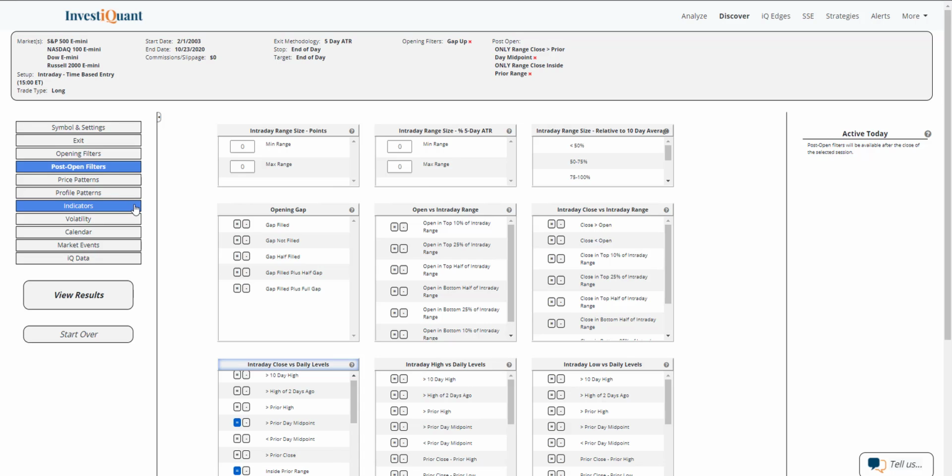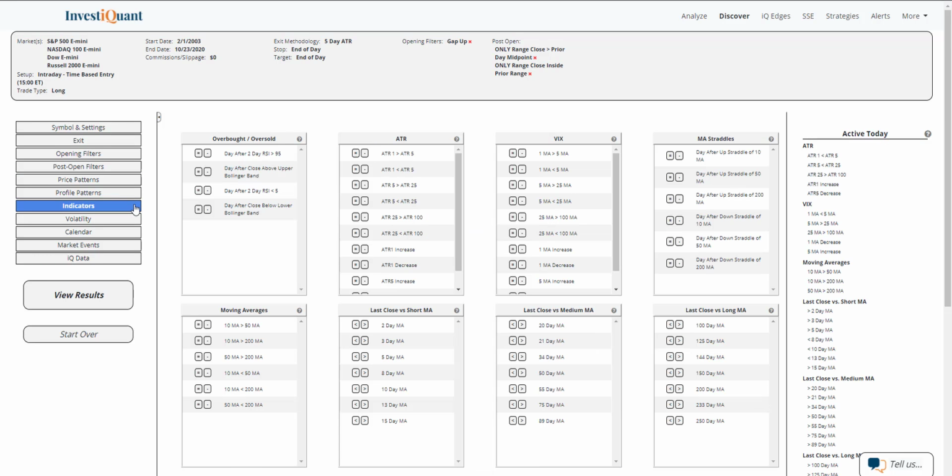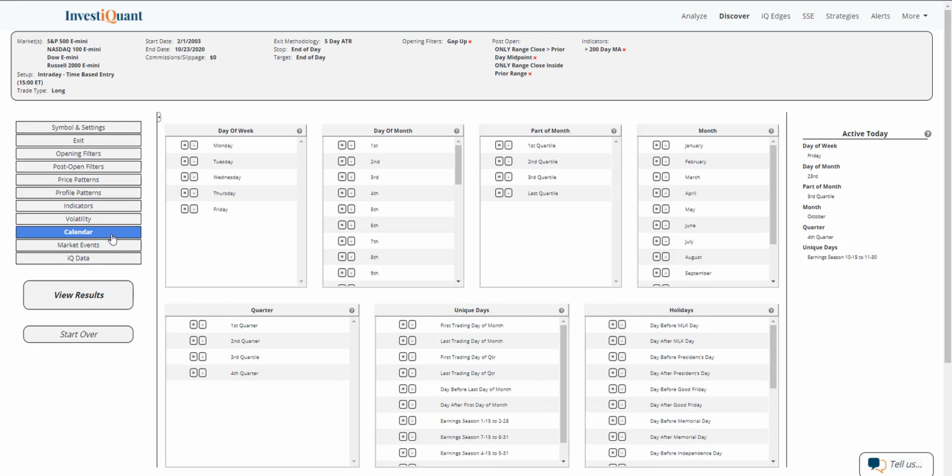Next, I'm going to go into indicators, and again, trying to keep as many samples as possible, I'm just going to use above a 200-day simple moving average. I normally add a 10-day as well to this, but I want to keep as many samples as possible since I'm using a day of the week. And then lastly, I'm going to go into calendar, and I'm going to say that this is taking place on a Friday afternoon. So let me get that added, and then I'll click View Results.